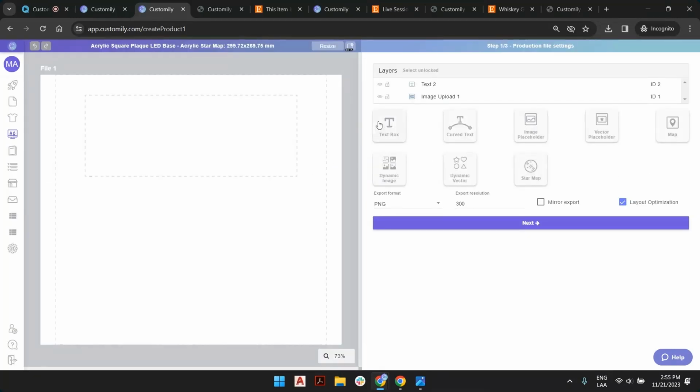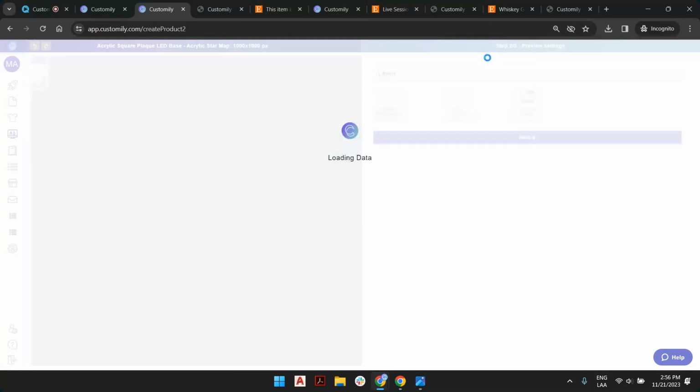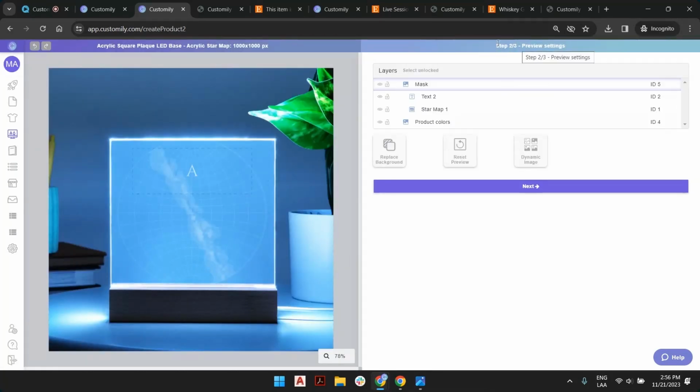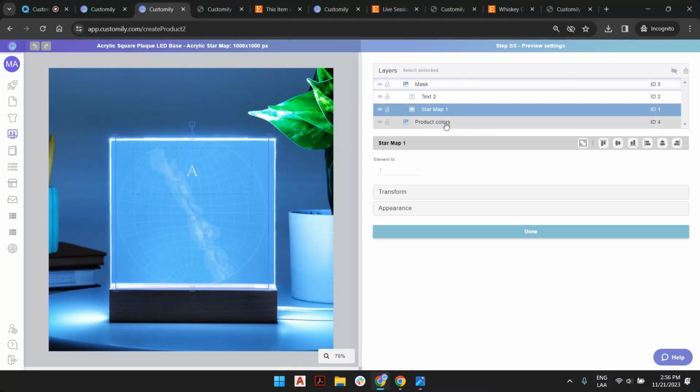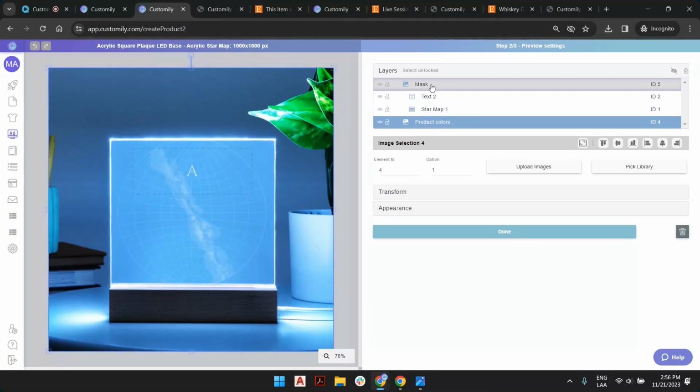On the template, you will see the print file, which has the exact dimensions of the acrylic square plate. That's for the printing, in PNG 300, which is what Shine-On supports. If you go to the next stage, because right now you're on the production file settings, the preview settings, step 2, what you see are the same sandwich: that is the print area, the product image and the mask image.